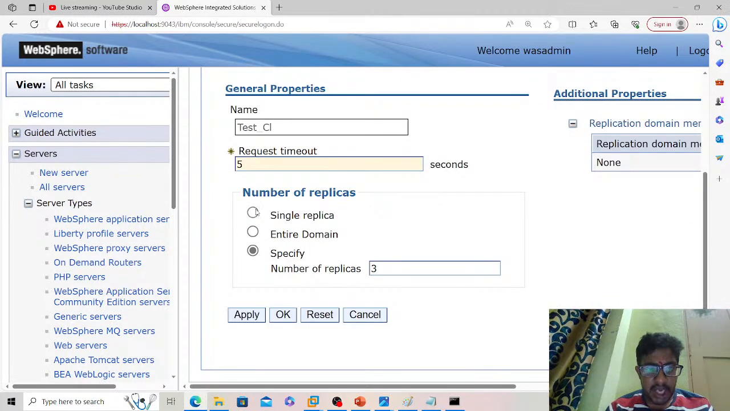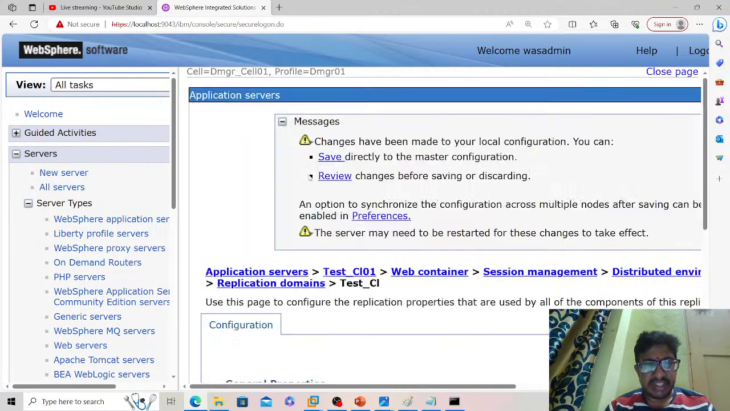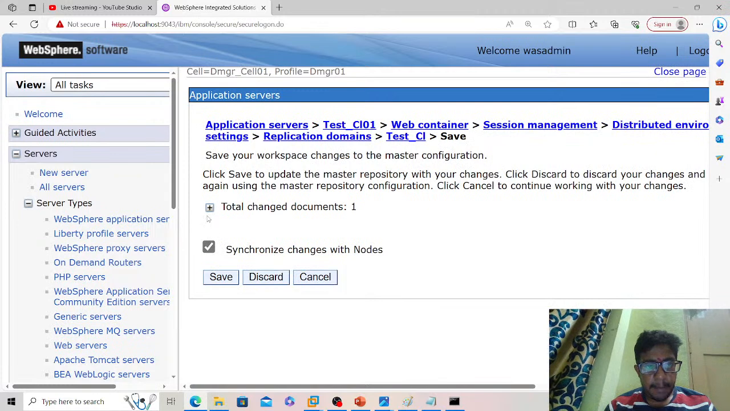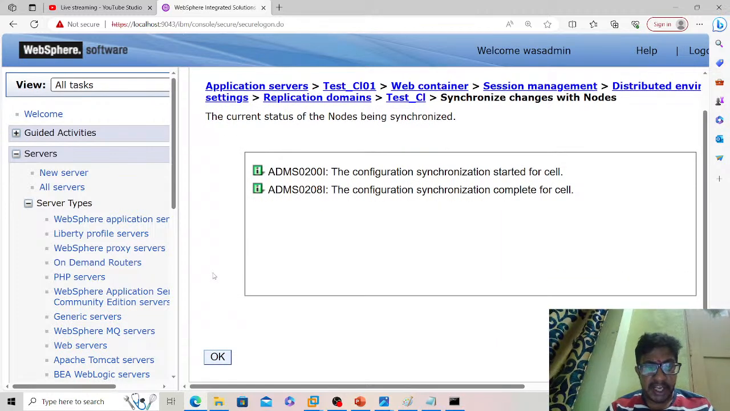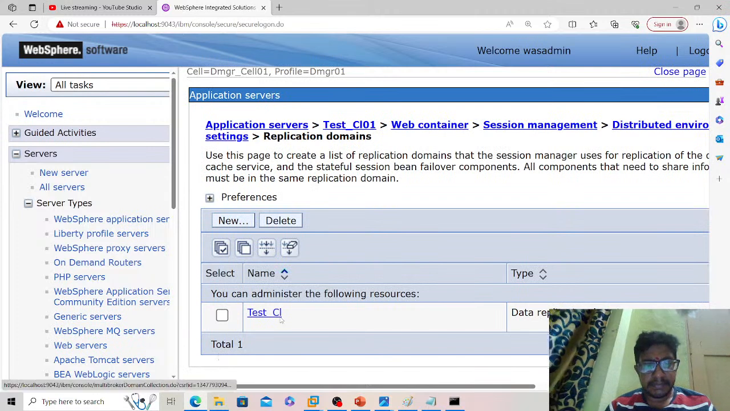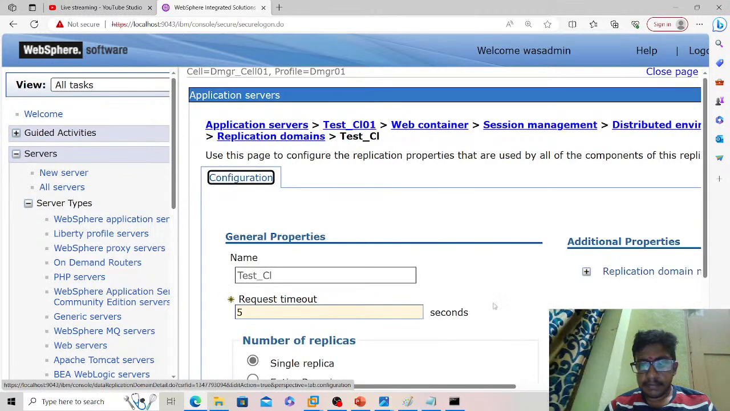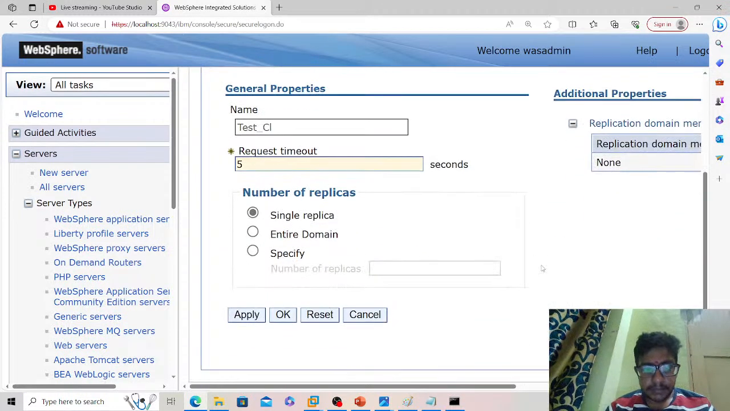If you go single replica, request timeout is 5 seconds. Multi-broker.xml: if you update this multi-broker.xml file, it is updating. I have no members. Like this. Reset.